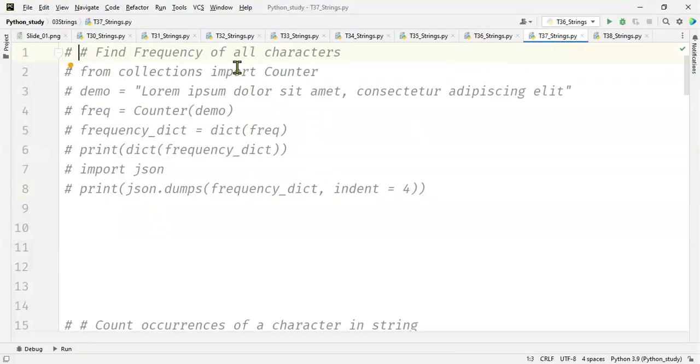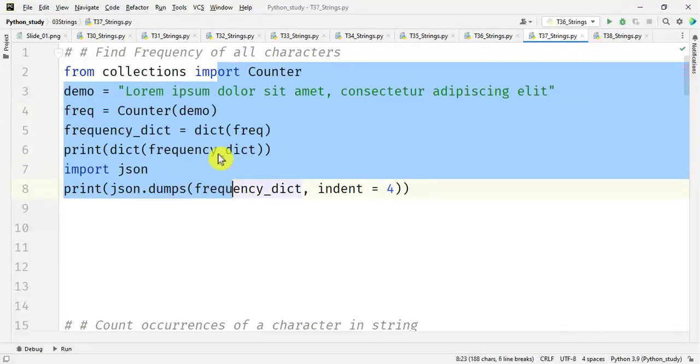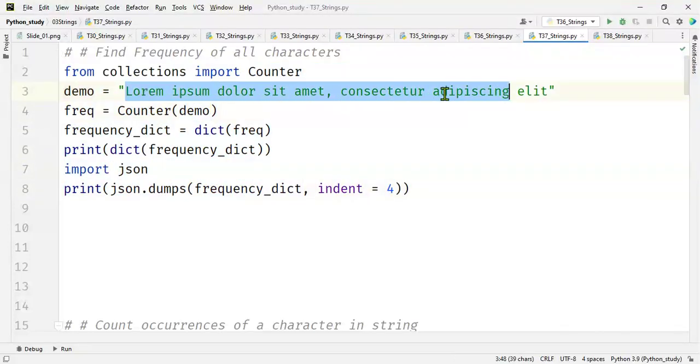Okay, find the frequency of all the characters in a given string. So I have this string, and I want to know how many times each character is repeated. That is possible using the dictionary and Counter function. We have a module called collections, and there we have a Counter function which can do multiple things.